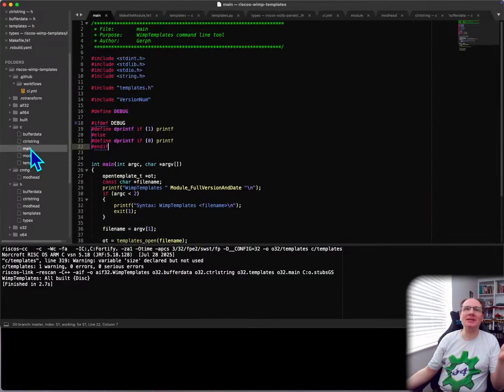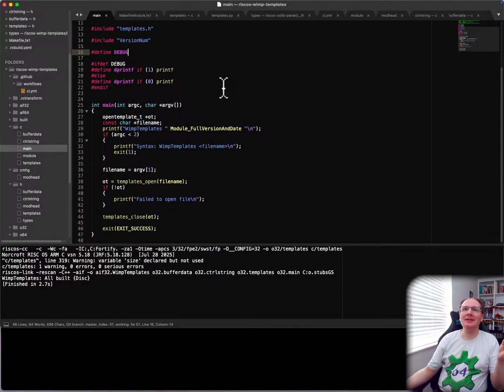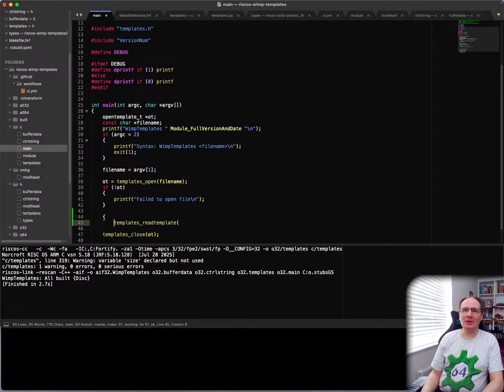Where's my test code? Test code's in here in main, isn't it? Right. We open the file and then we close it. So let's go and try giving this a read template call. Template error TR, because then I can distinguish it from an OS error. Read template. Template we're reading from is OT, and then we've got to define what the buffers are.